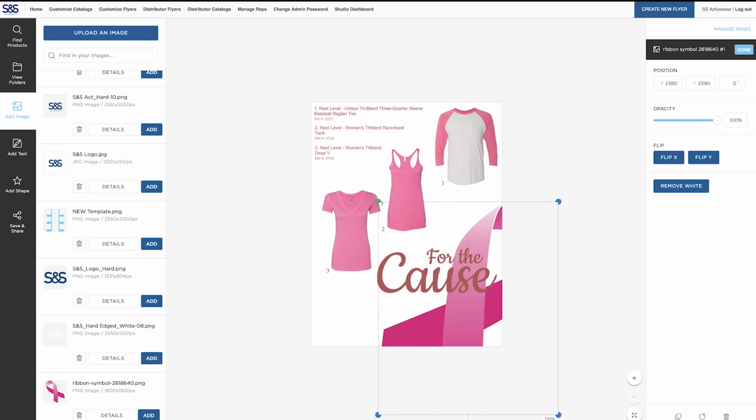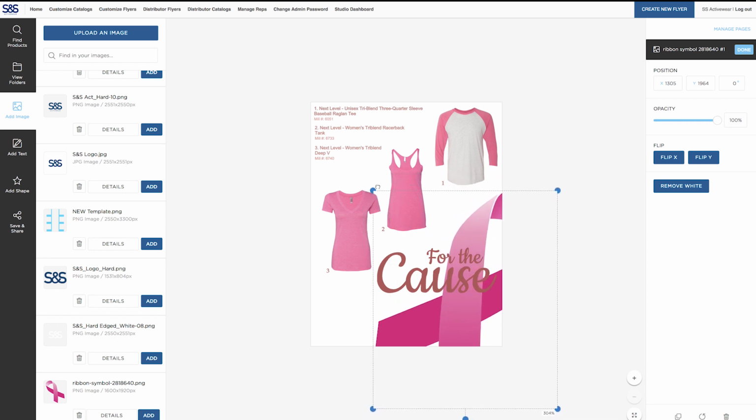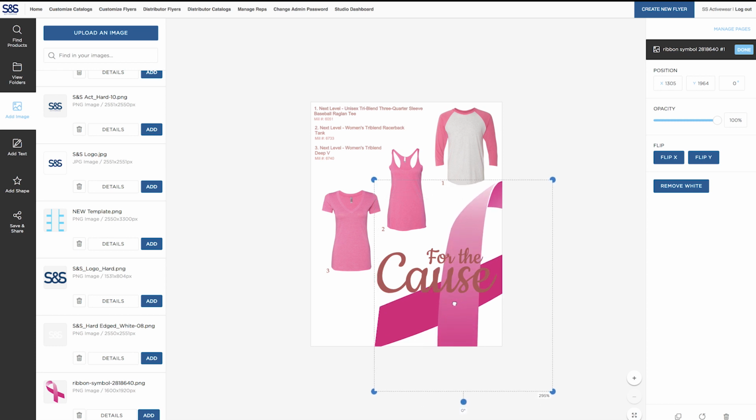Let's also enlarge it so that some of it falls off the flyer, giving an illusion that it extends further than the paper allows it to. We'll also lighten the opacity to about 30% so that we can read the tagline that's above it.